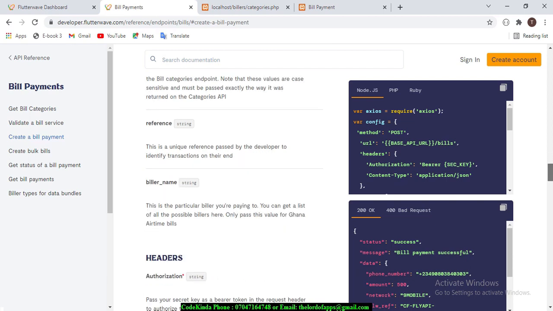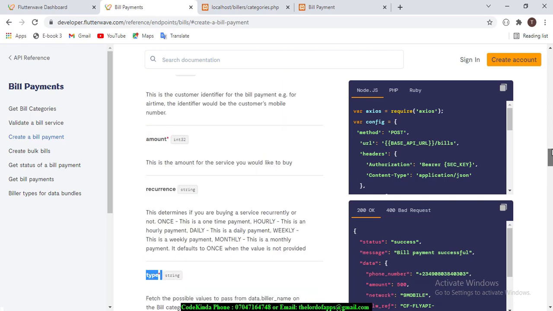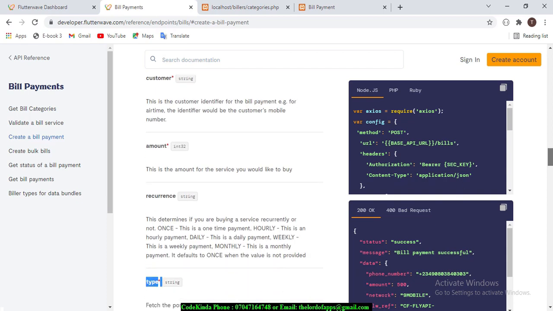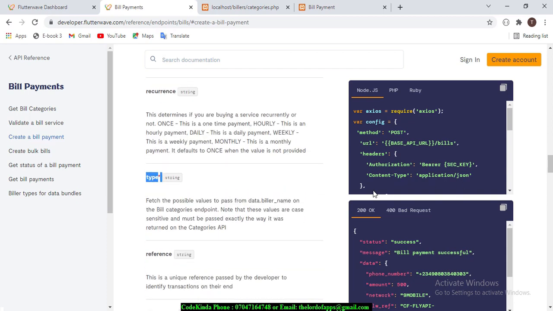This is biller name. Type, biller name. Do we have customer here? So this is the customer identifier. Okay, customer is in place. What we are missing right now is type.